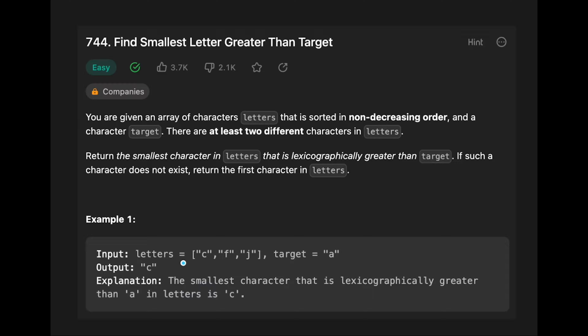So let's see the example. You are given C, F, J, and the target is A, output is C. Because in Python, we can compare alphabet, and A is the smallest and D is the biggest. So in this case, we can find a character that is lexicographically greater than target. That means C. Lexicographically greater than means the next bigger character, I believe. So that's why the output is C.